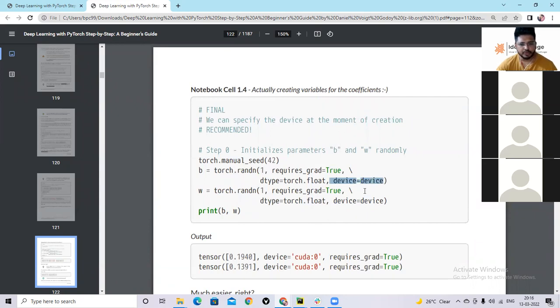So in this way, we don't need two steps. But this is possible because rand takes a device parameter. But suppose you have a NumPy array in your code, then what to do? You have to first convert that into a PyTorch tensor, send that to the GPU, the CUDA device, and then set the requires grad flag.